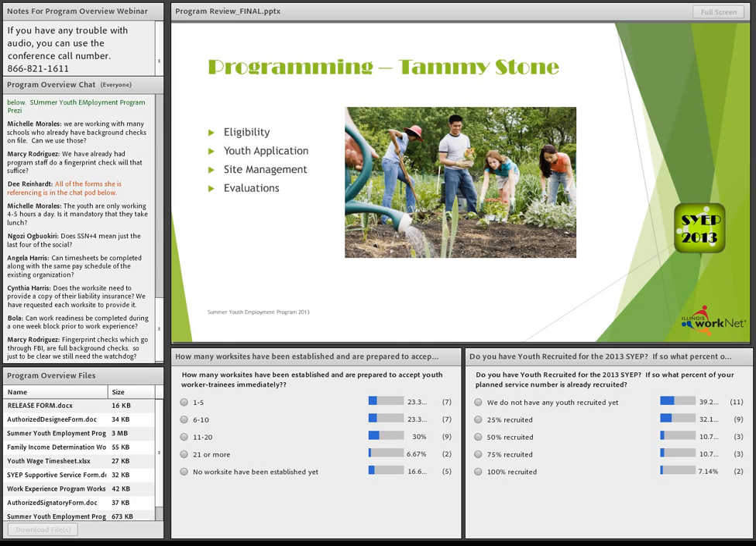Does the work site need to provide a copy of their liability insurance to the community-based organization? It's probably not a bad idea. Good idea. Yeah, I would get it. I think it makes sense. Yes. Can work readiness be completed during a 1-week block prior to work experience? That's up to you how you design your program. As long as you're completing the work readiness, you can do it over the 6 weeks, or you can do it all in 1 week.